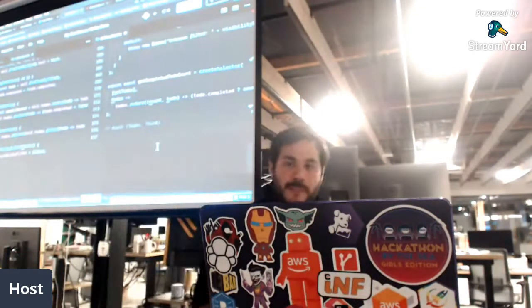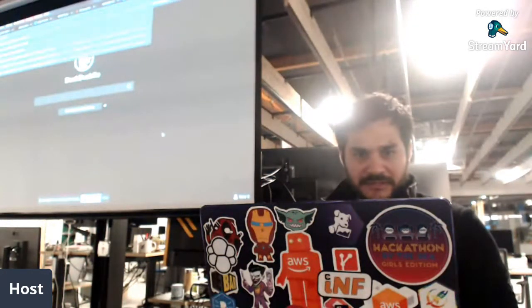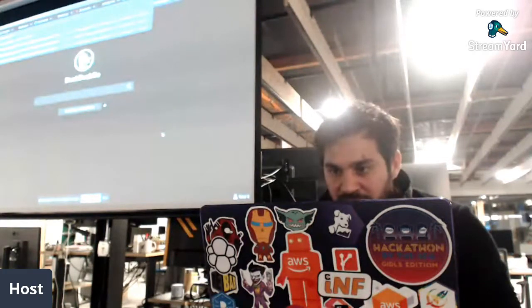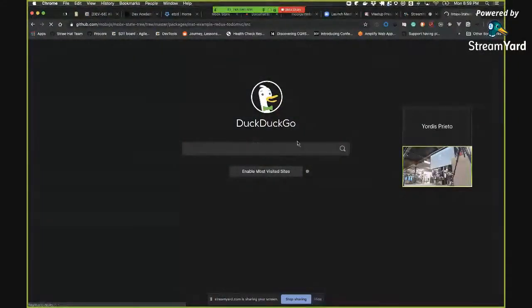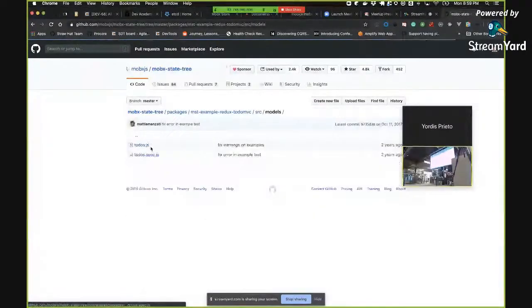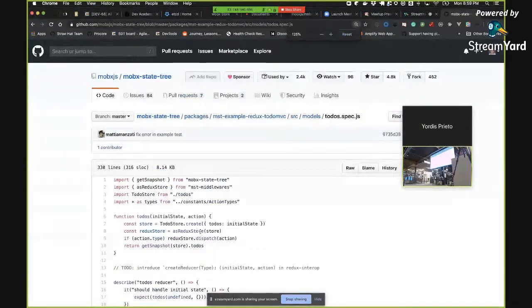So in Movex, I think Redux, Movex, state tree, Redux tour. I think they actually make it work in the example. They actually do that though. So yeah, so this is the ball. There you go. It doesn't get any easier.